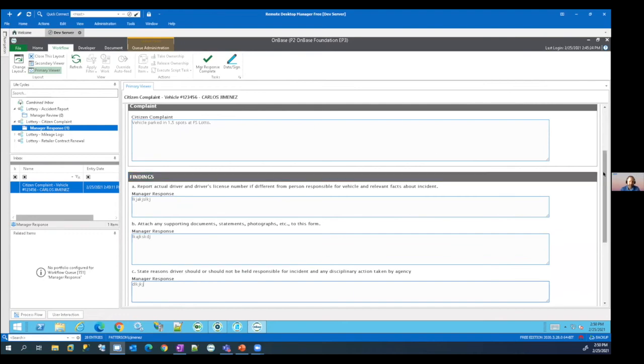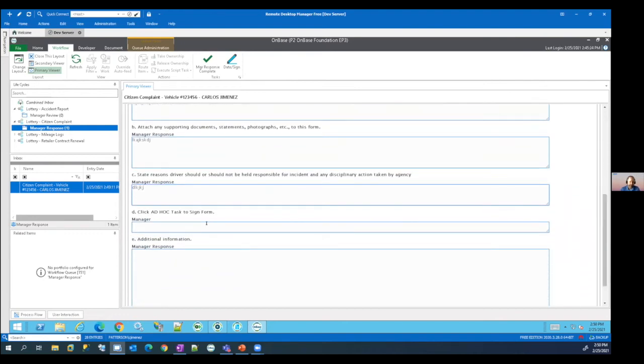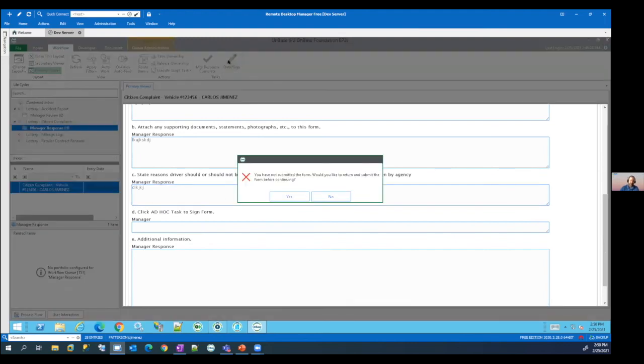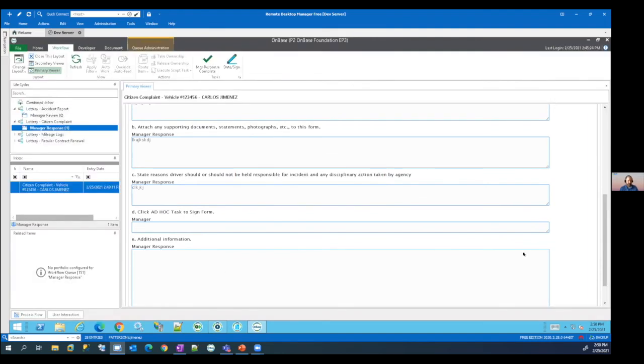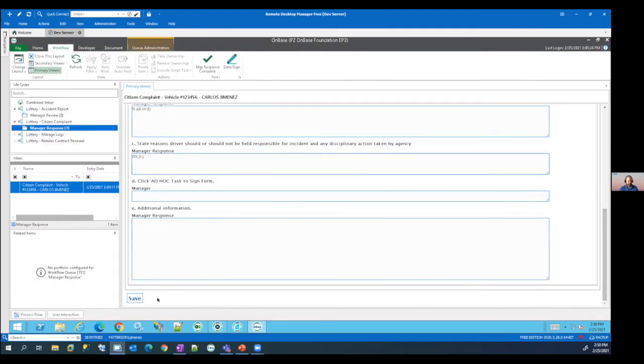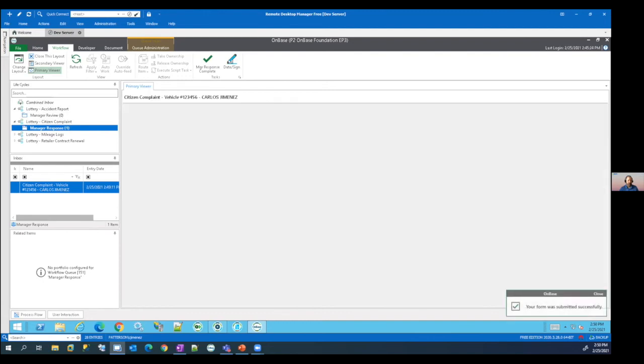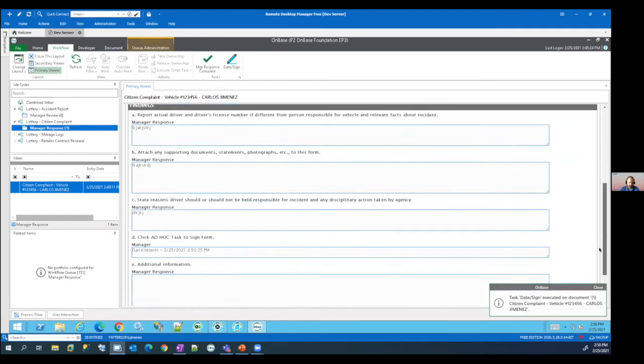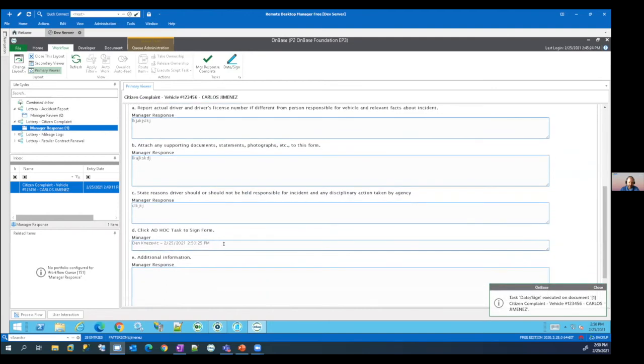But one of the things that I added to this is we do have the manager signature, and we see we have a note, click ad hoc task to sign the form. So I have a date sign. This, when I click it, in this instance, what it's going to do, oops, I got to save my form first with my changes here. This one is just going to populate it with the date and the logged in user's name. So you can see it filled this in.